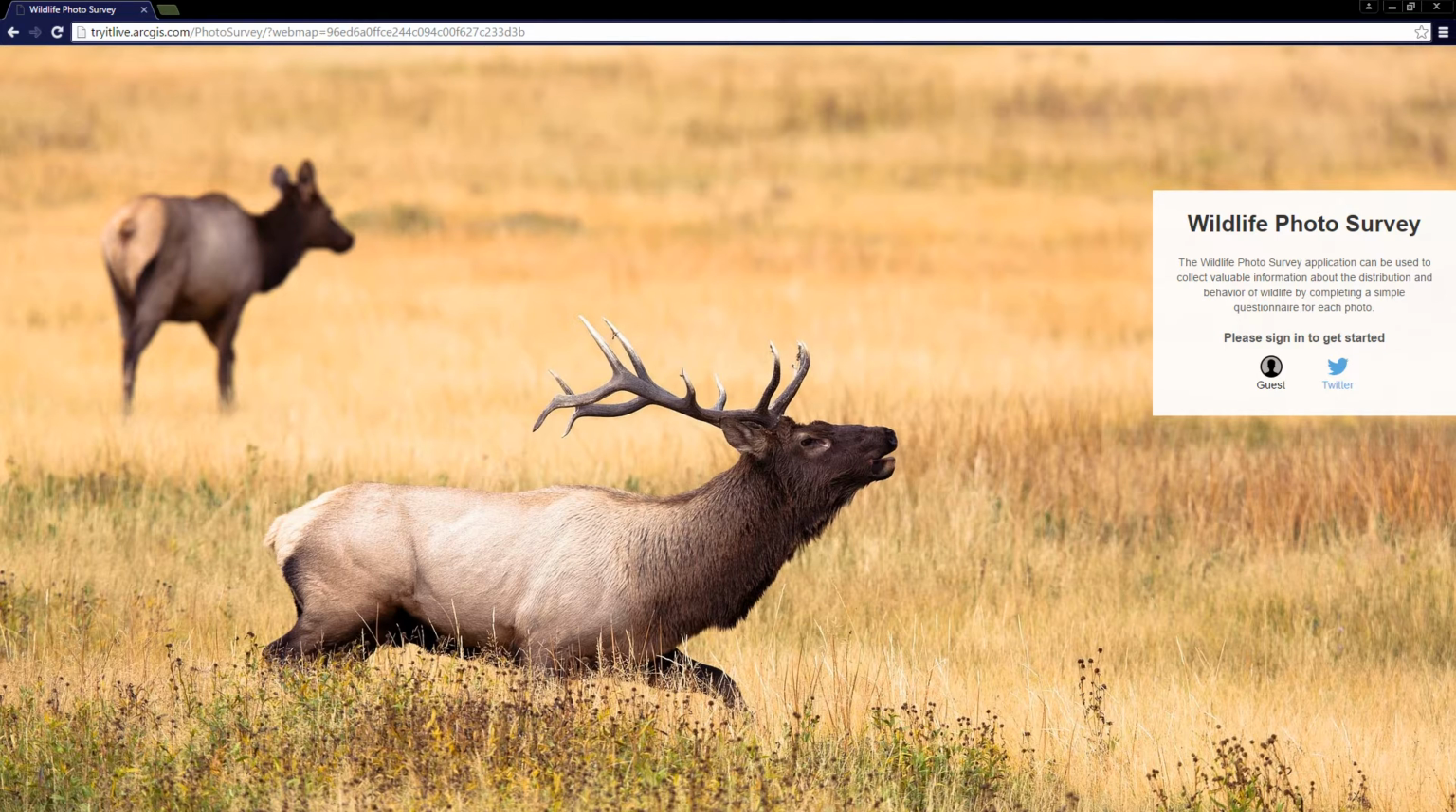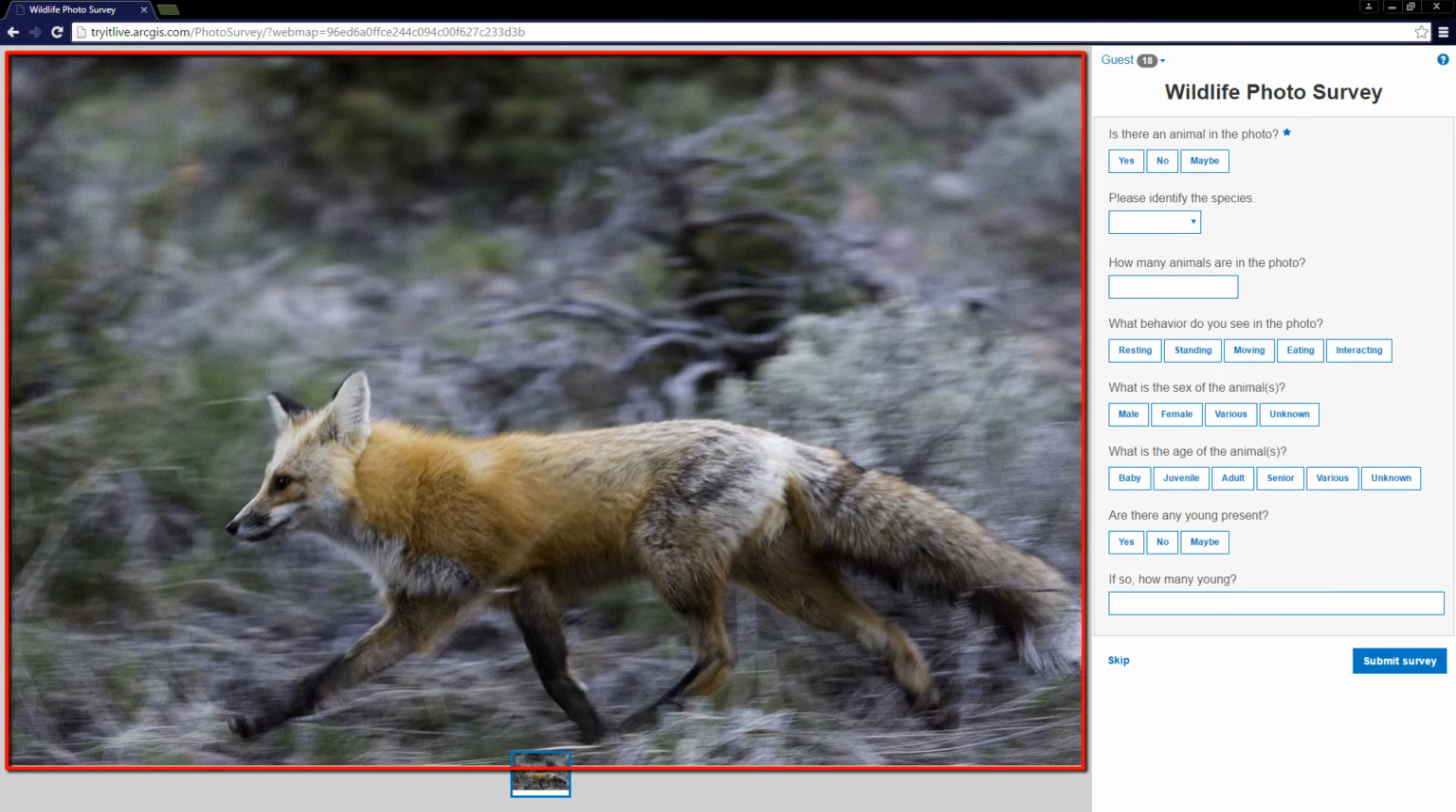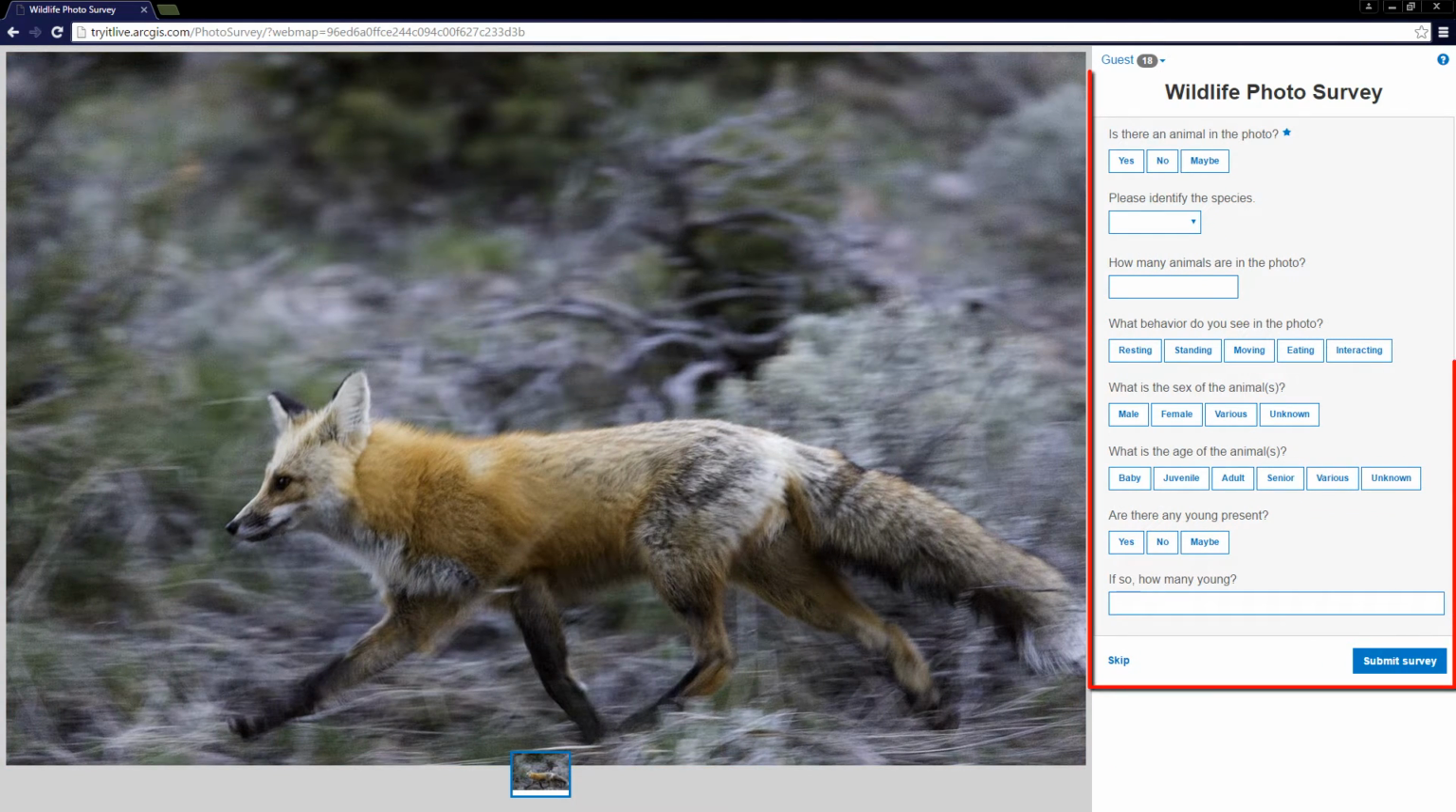When using the app, I have the option to sign in using social media or to proceed as a guest. I'm presented with a photo as well as an easy-to-use questionnaire about what is visible in the photo. I'll start first with indicating whether there's an animal visible in the photo. This can help weed out photos that show no wildlife at all.